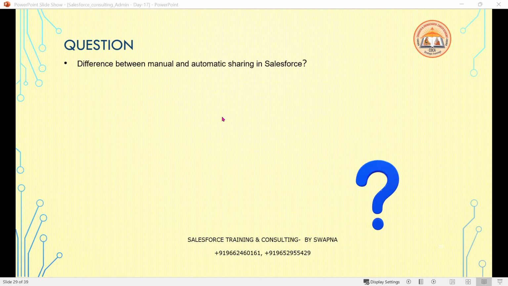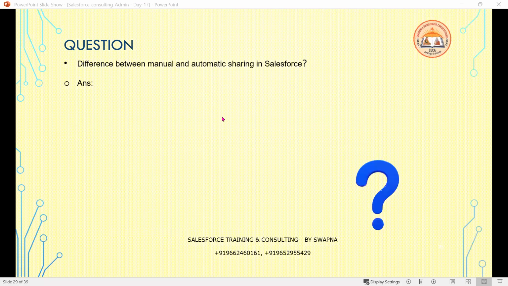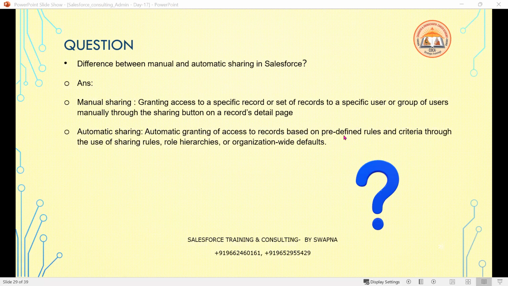Manual is single, and automatic is multiple, based on owner or criteria. Manual sharing is done through the sharing button, while in automatic sharing, we go to sharing rules. So we are granting access to a specific user by clicking on the sharing button, whereas in automatic sharing, we predefine the rules and criteria, and it is done through the sharing rule automatically.